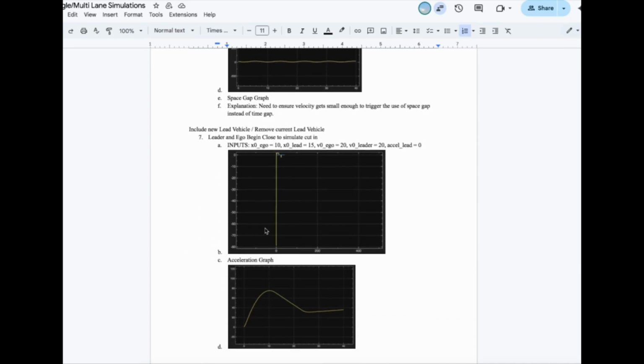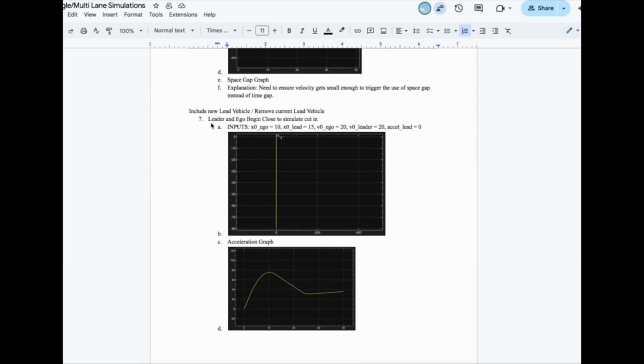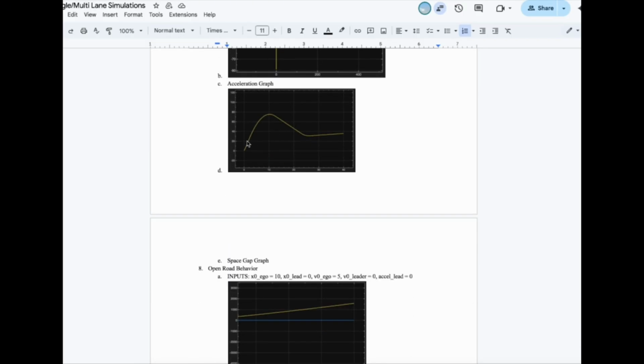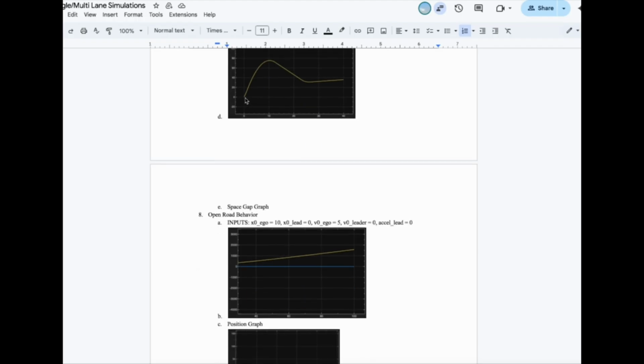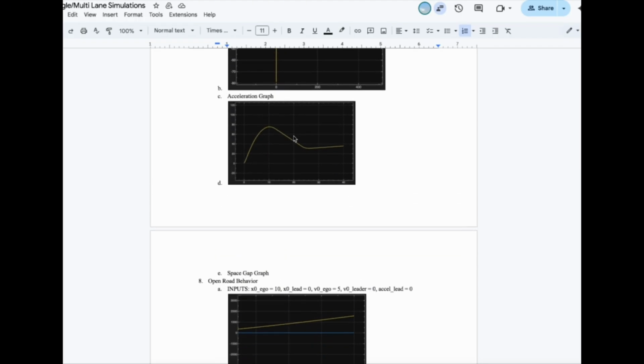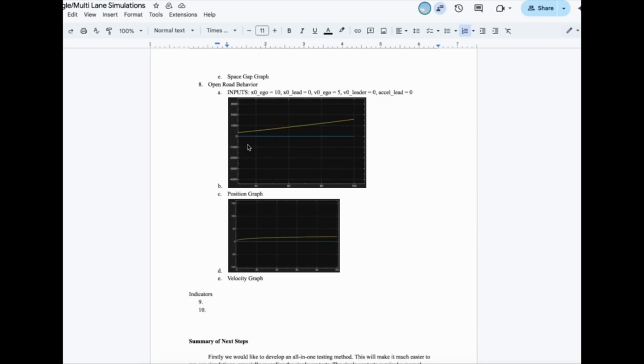We also checked where we would introduce a new vehicle. Essentially, I would just put the two in extreme close proximity at the beginning. And yeah, we can see we have a very big deceleration, which shouldn't exactly be like that, so we do need to fix that. And this is our space gap graph where we begin at 0, and that's where we need to really accelerate, and that's what our controller is saying.